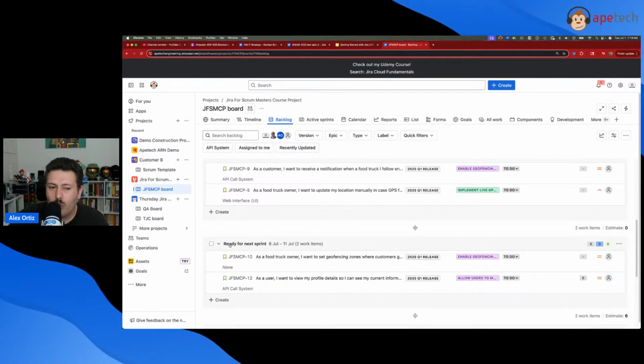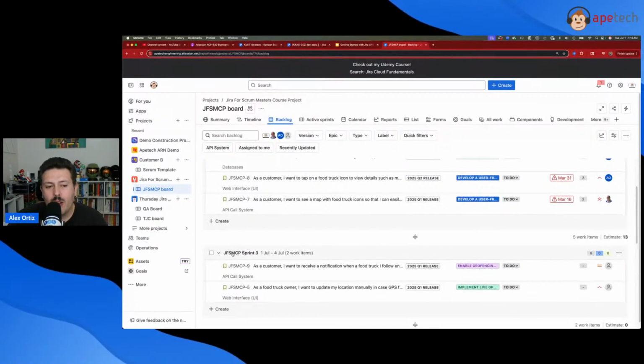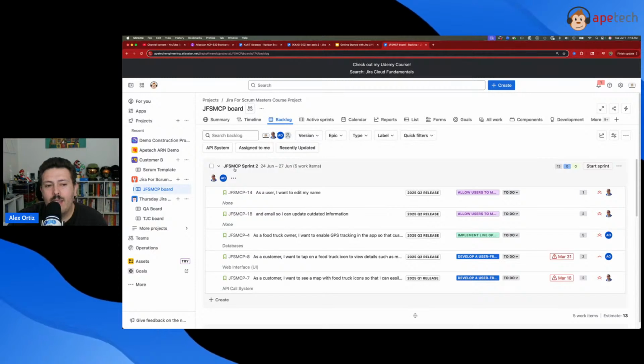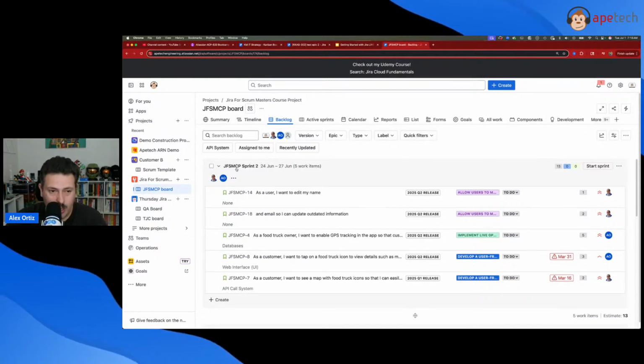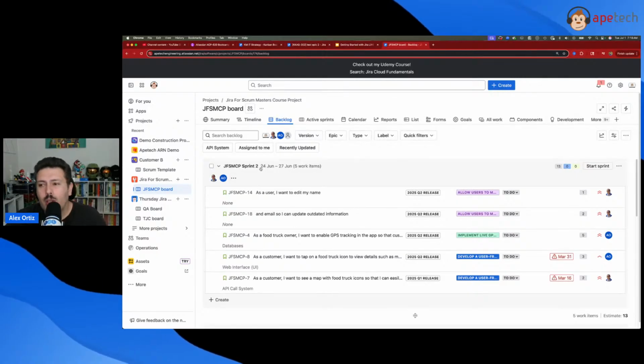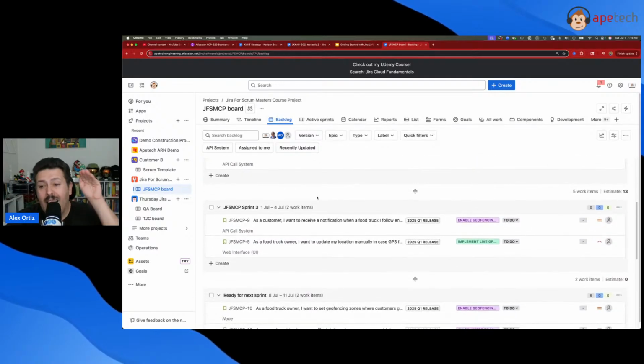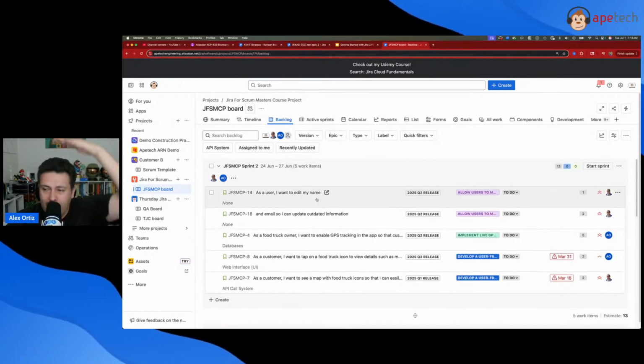I have this sprint called Ready for Next Sprint. I have something called a JFSMCP Sprint 3. And then I have a JFSSFS. Oh, man, I should really work on my project keys. Sprint 2. Okay. And so Sprint 2, the thing you've got to know is if you have multiple sprints, the highest sprint is the one you care about, the one that's at the top.